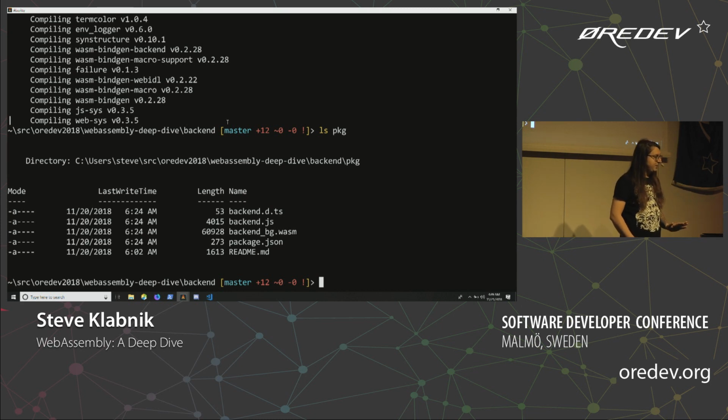So here's the contents of this package. You can see that there is, first of all, a README. We automatically take the README for your Rust project and copy it over to your NPM README so that when you upload it on npm.js, you can see that on their website. And then this package.json, because all things need a package.json. That's what makes an NPM package. And then finally, there's this backend_bg.wasm and backend.js. That's the actual code, the WebAssembly code that was compiled from the Rust code.